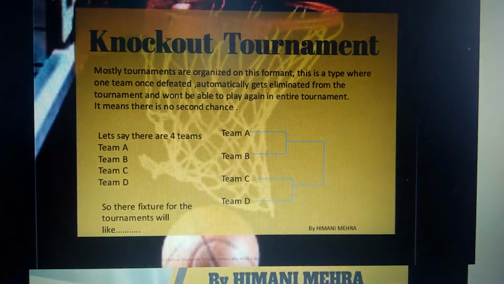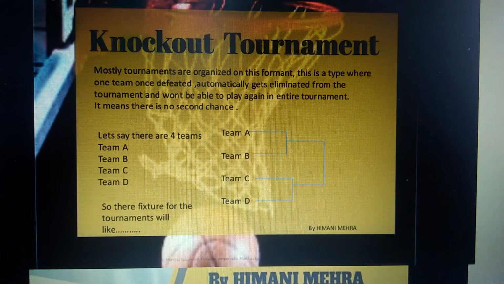The advantages of knockout tournaments. First, knockout tournaments are least expensive and helpful in enhancing standards of sports. Owing to fewer matches, they require less time to finish. A minimum number of officials are required. The best performer gets the position on top.